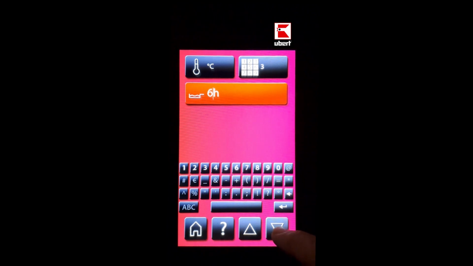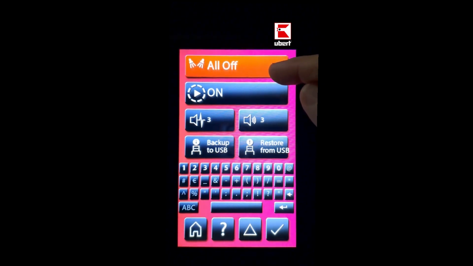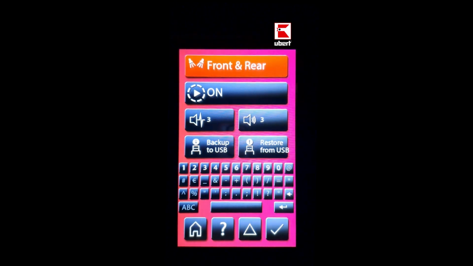Let's go to the final page. The TopLine Rotisseries come with 2 powerful quartz lamps, one in the front and one in the rear. Both are for illumination and for browning of the products. You can with this button tell the machine whether it should use both lamps, turn all off, use the front only or the rear only, or again use front and rear.